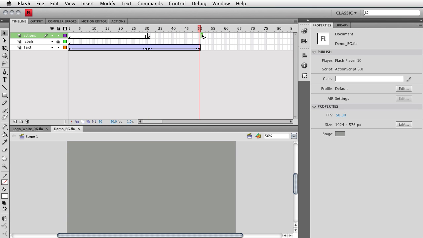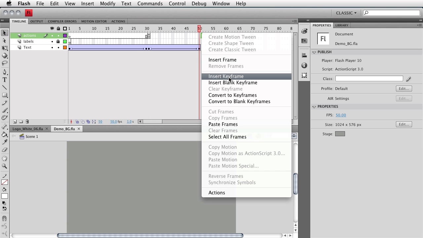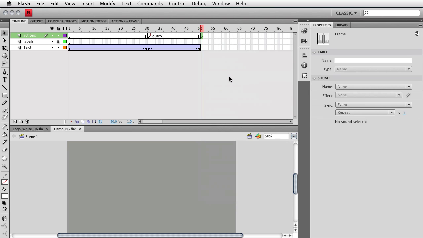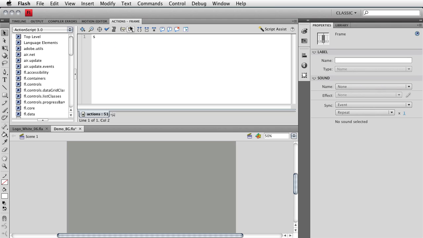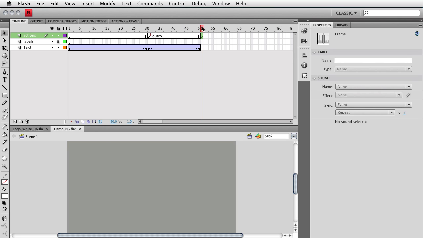So insert a frame like we did before, right clicking, choose insert keyframe, and there we go. So we do the same thing we did last time. Go back to actions, write lowercase, stop, start parenthesis, end parenthesis, semicolon, and hit return. So now we have two stop frames, one on frame 30 and one on frame 50 where we will stop. This is all we need to do actually to have this play out.